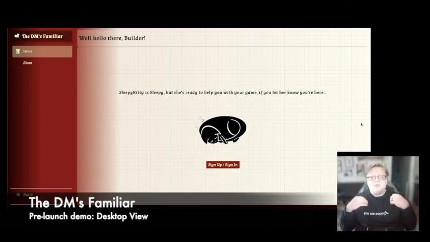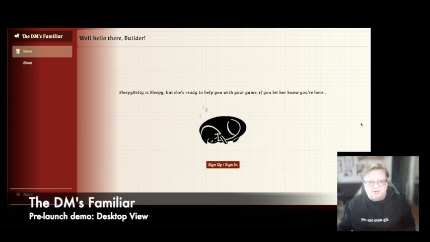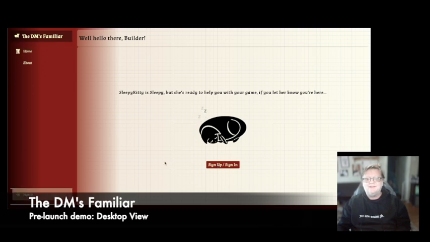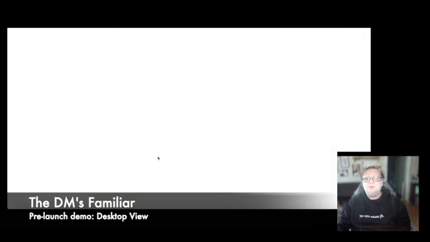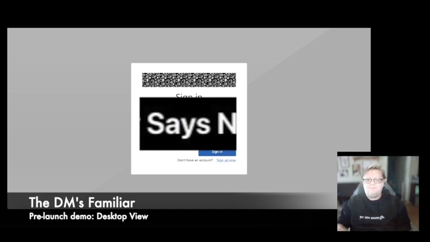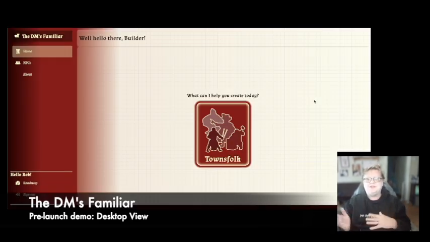So you'll come into the application via its URL, and you'll be greeted with this landing page. We've got Sleepy Kitty here, but let's sign up or sign in. So we'll let the Sleepy Kitty know that we're here. And in we go. And I'm just going to sign in with my fingerprint. Microsoft Entra is doing its thing. And here we go. What can I help you create today?